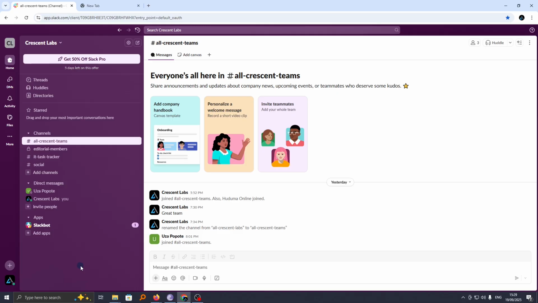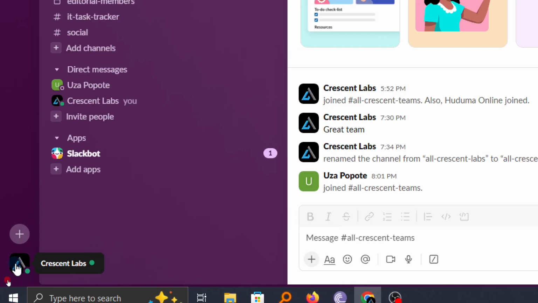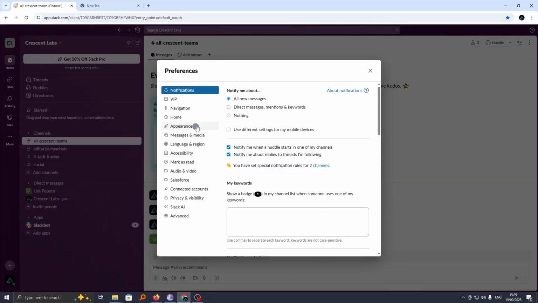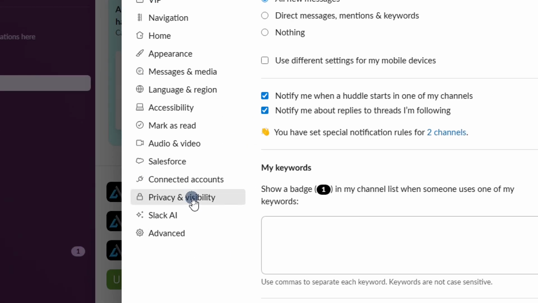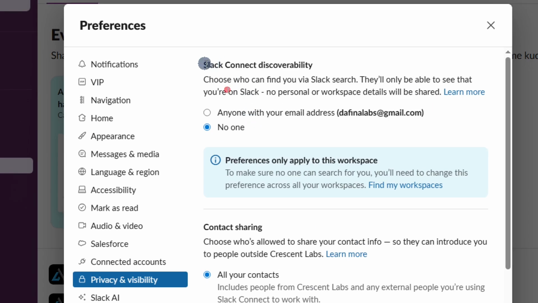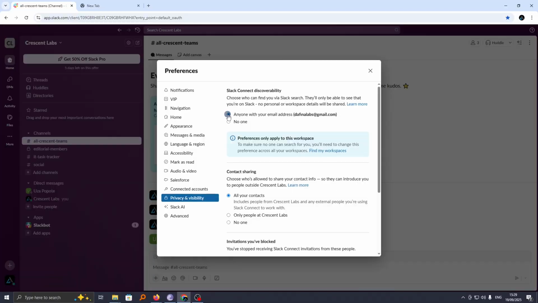Alright, to get started, go to your account profile and then click on your icon here. Then choose preferences. Now under preferences, go ahead and choose privacy and visibility. Now you can see the current status of Slack connectivity discoverability. It is set to no one, which means no one can discover me on Slack. However, I'd like anyone with my email to be able to discover me, so I'll just go ahead and turn this on by choosing the first option.